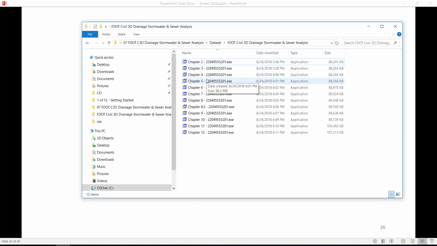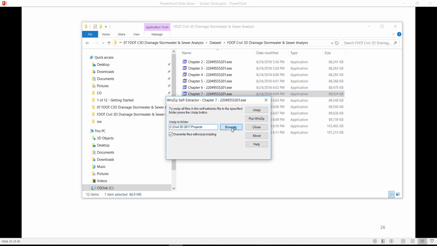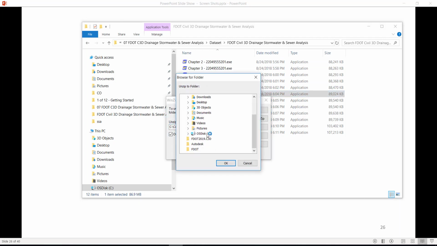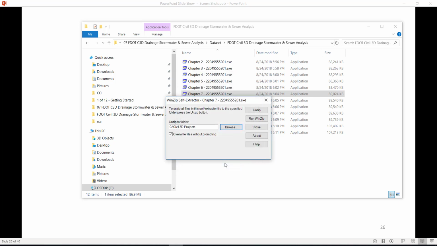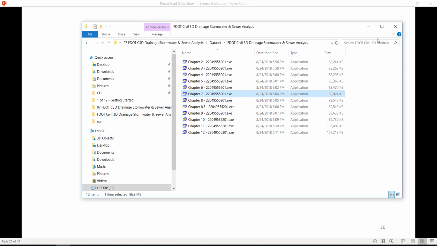Browse to the Chapter 7 22049555201.exe file. Double-click on that file. Browse to your C drive and select Civil 3D Projects. Click OK and then click Unzip. This will overwrite any existing files in that project. Click OK and then close.